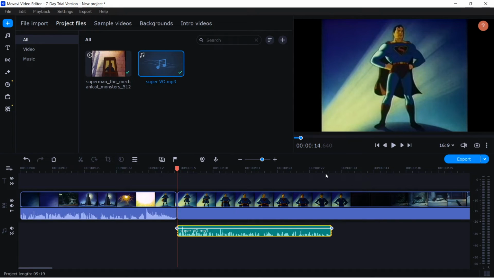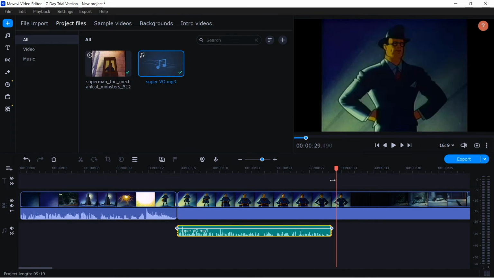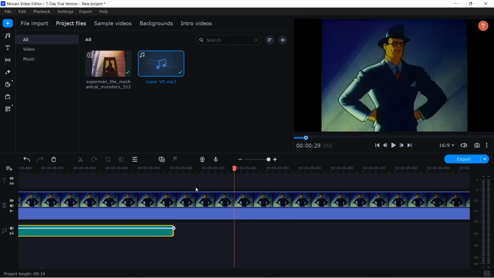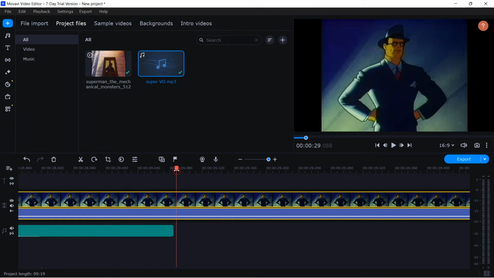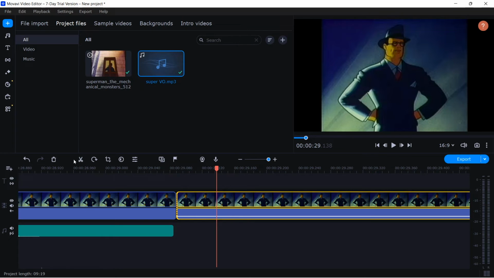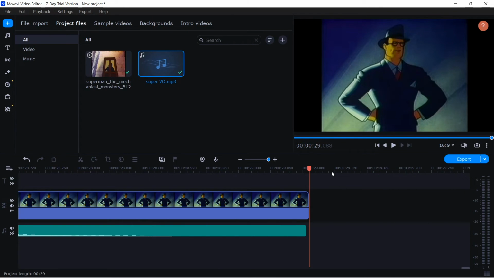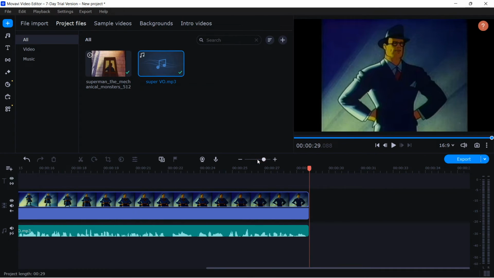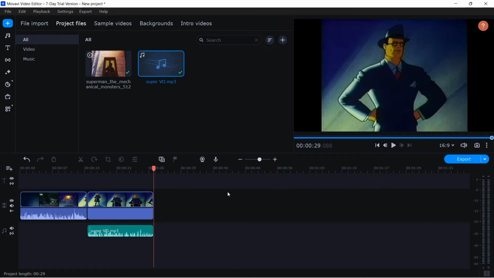I now want to remove anything that remains after my voiceover is finished. So scrubbing with the playhead, I'm going to find the end of the footage. I can also zoom in for that precision. Moving the playhead again, I'm going to make a split, by selecting a piece of media, making a split, removing the piece of media that I don't need. So right there, I've begun to create what I wanted to create.